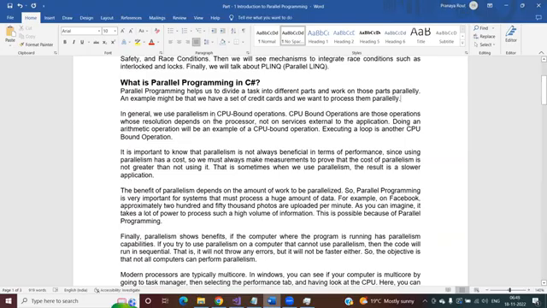In general, we use parallelism in CPU bound operations. What are CPU bound operations? CPU bound operations are those operations whose resolution depends on the processor. CPU bound operation means the processing time depends completely on the processor. If the processing time depends completely upon the processor, then these operations are nothing but CPU bound operations.